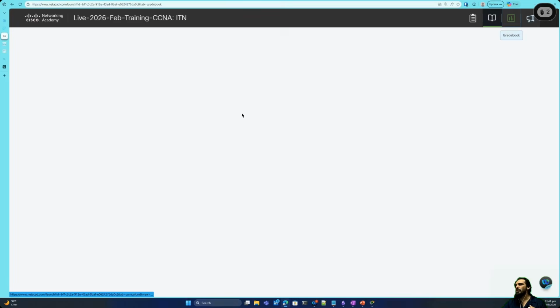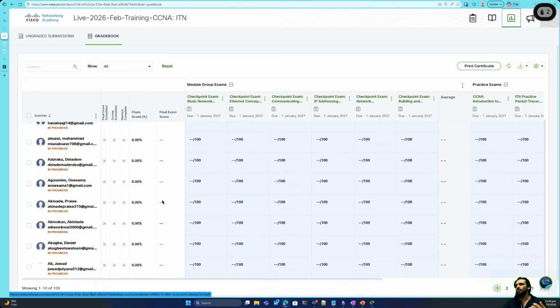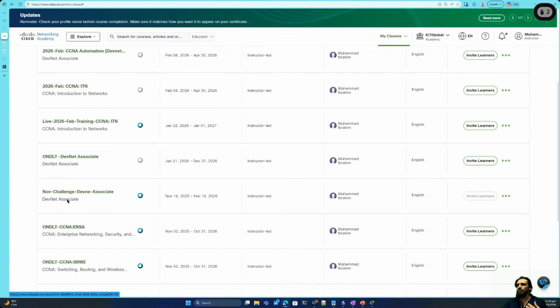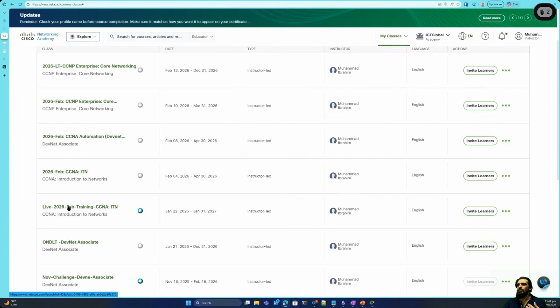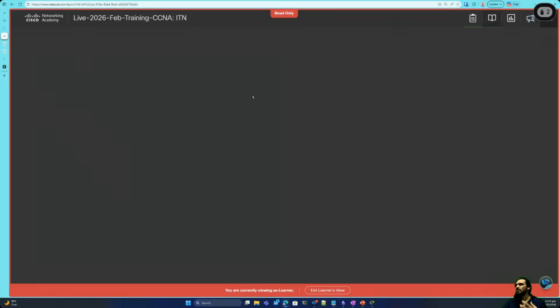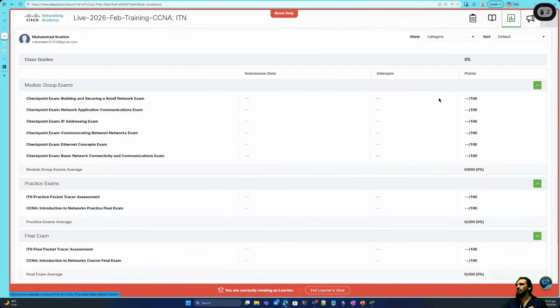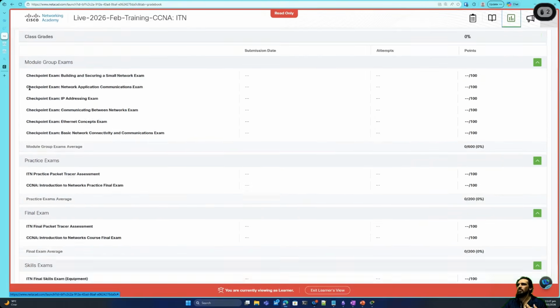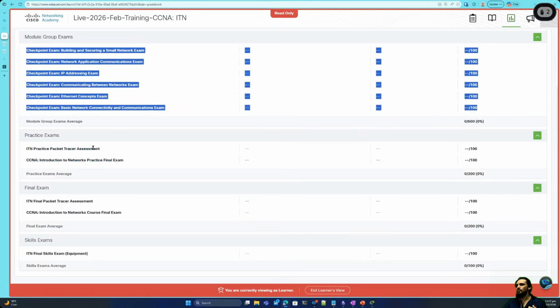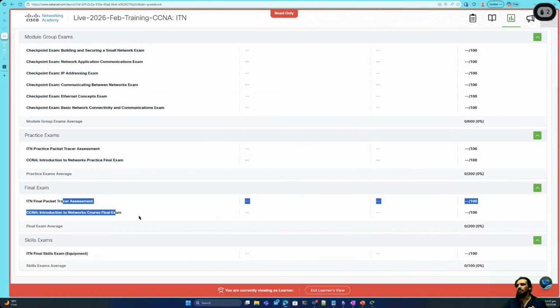You have a gradebook here. When you do the exams, you can come to the gradebook. Of course, I'm not a learner, so I'm getting everyone's grade. But if I open up the course again as a learner, this is how you would see it, and you click on the gradebook, you would see all the exams, how many scores you got on all these checkpoint exams, and then practice exams. Then you have final exams and the equipment exam, which is not really necessary, but you will get your score counted here.